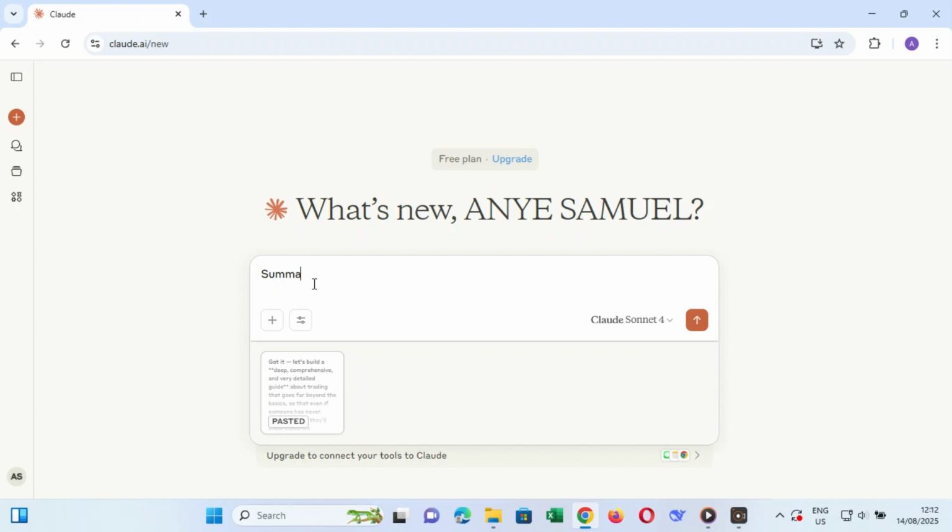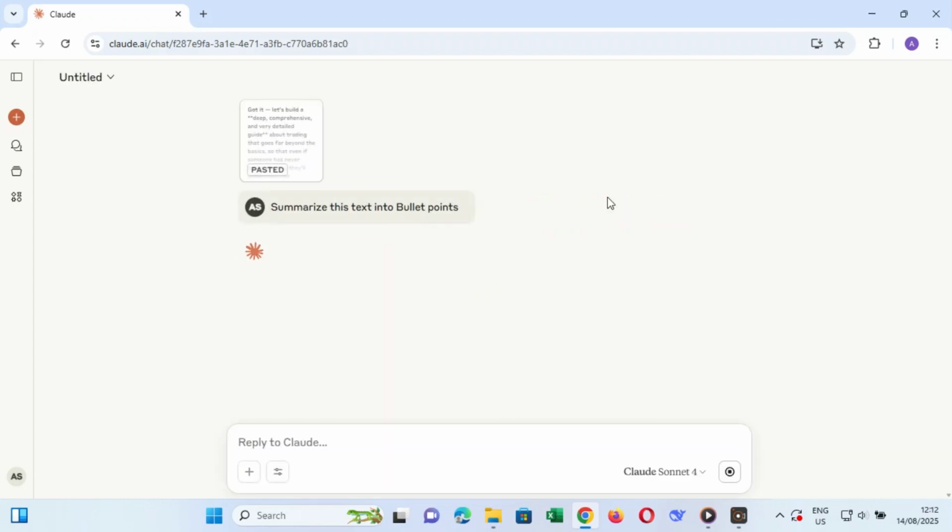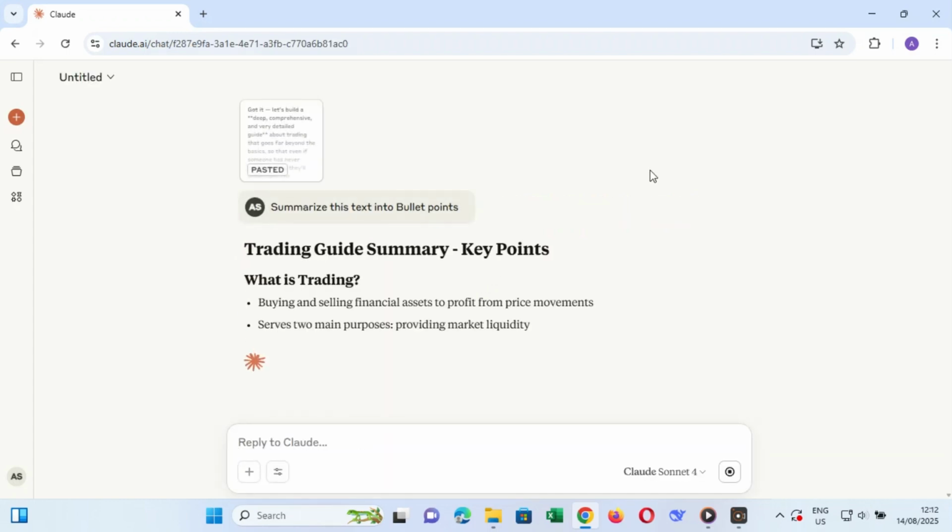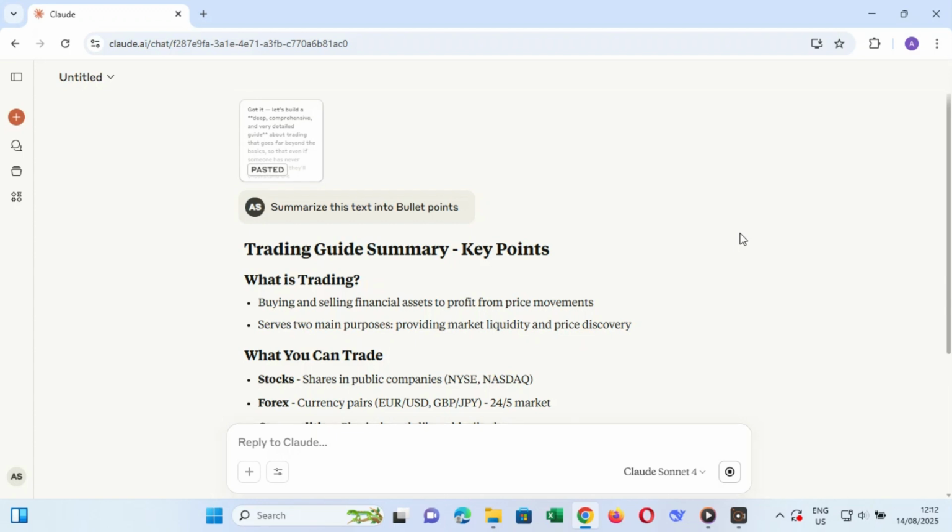Next, type a clear instruction like "summarize this text into bullet points" or "create a concise list of key points from this document." Press enter to send it. Claude will quickly process the text and provide a clean list of bullet points highlighting the main ideas. You can ask it to adjust the number of points or focus on specific sections if needed.